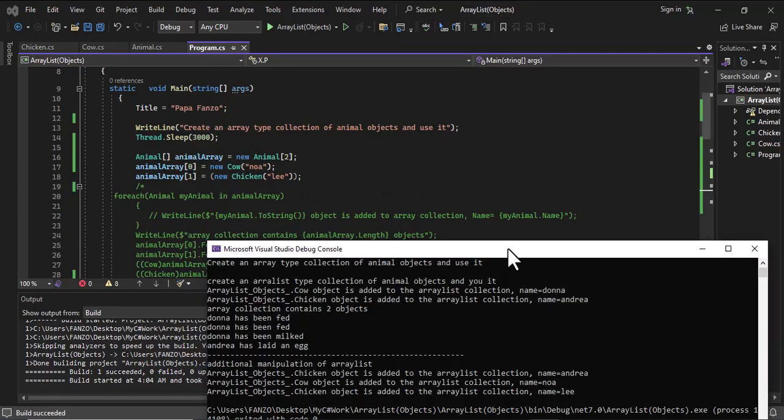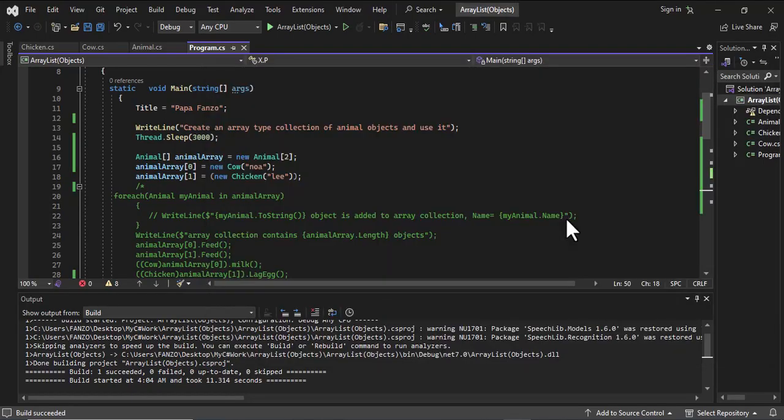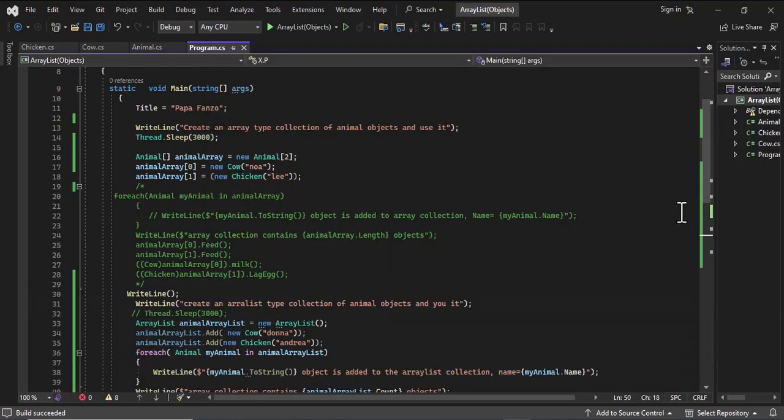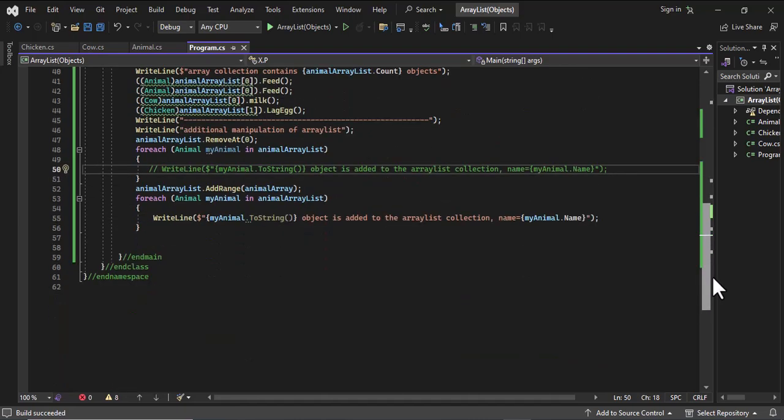So what does that tell you now? Is that Andrea is at position 0, Noah position 1, and Lee at position 2. Something very important worthy of noting. Okay, that is fine. What else can I do? There are many things that you saw that you can do there. You can just practice with them.